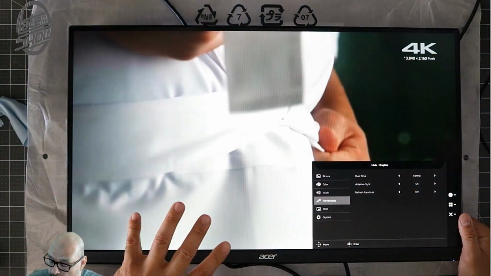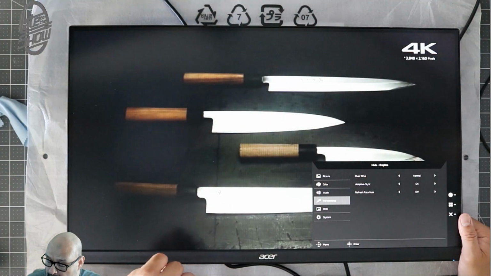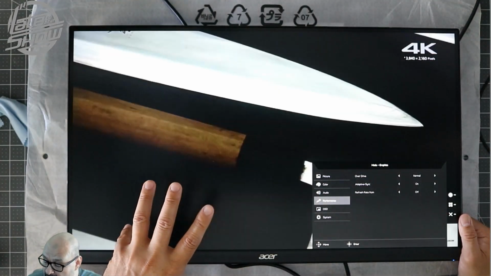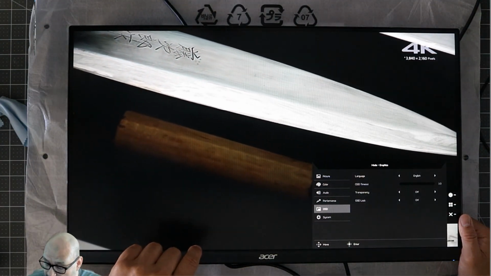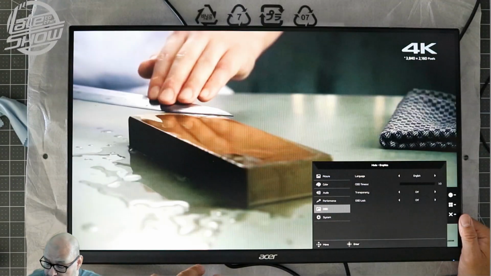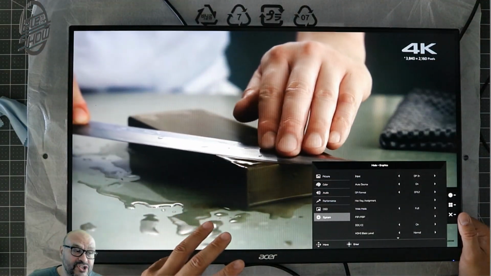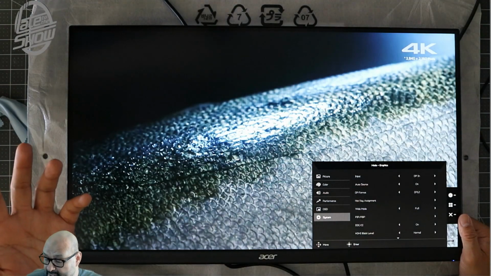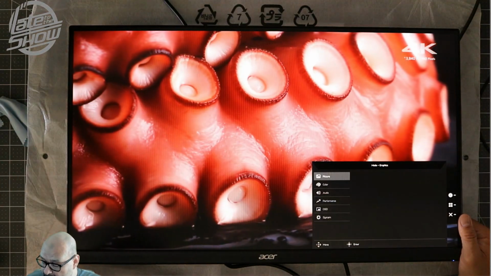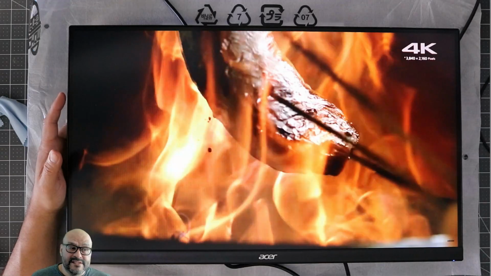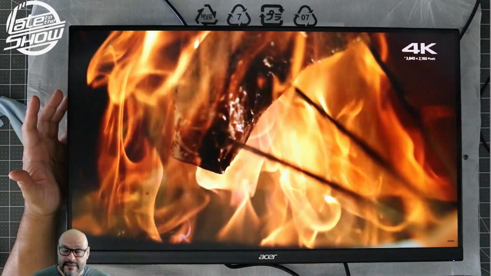So performance, we're at normal. Adaptive sync is on. Refresh rate is off, OSD options, and then the system. This is where you actually go to do the factory reset. So it's not that bad. I like it, I like it all around. We're going to go ahead and stop this, and then we're going to review a video that I created. Okay.